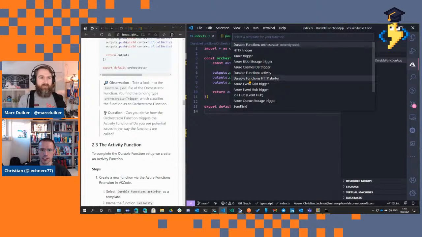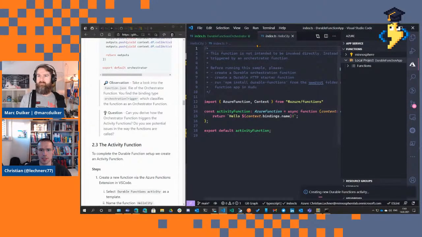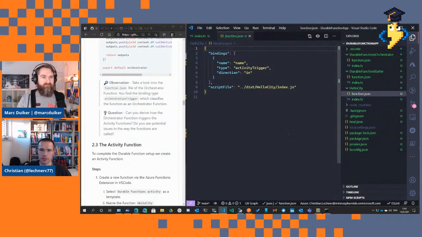So we will now create a durable functions activity. We will call that Hello City, because we call cities. And again, we get our things set up. So we have here the configuration of our activity, and we have here the binding, which is of type activity trigger. So this thing can be called by an orchestrator. And again, we have the script file.